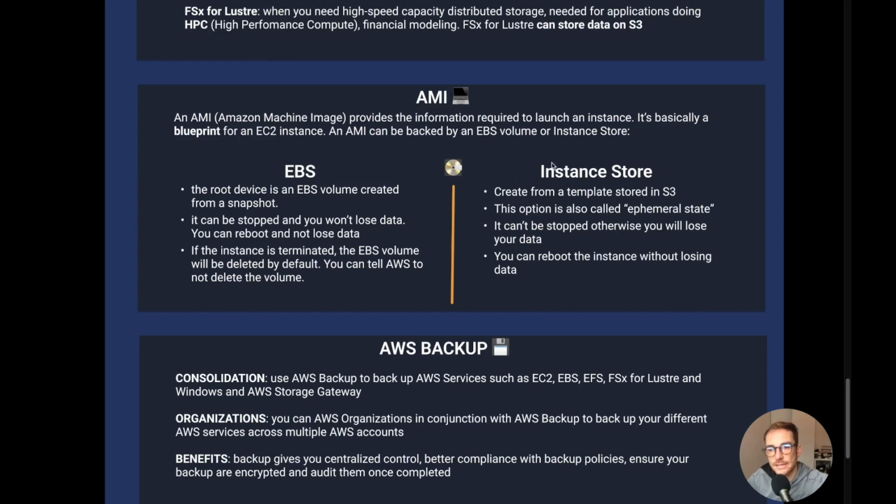hand, when you create an EC2 instance from an AMI backed by an instance store, basically the instance store is a template stored in S3. It's also called ephemeral storage, because you cannot stop the instance, otherwise you will lose all your data. You can reboot the instance though without losing data. So remember, you can't stop an instance with an instance store, otherwise you will lose your data.